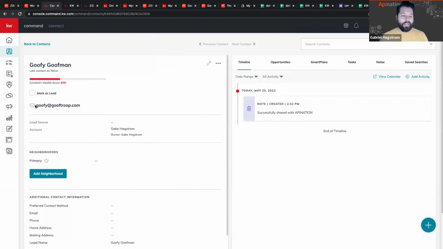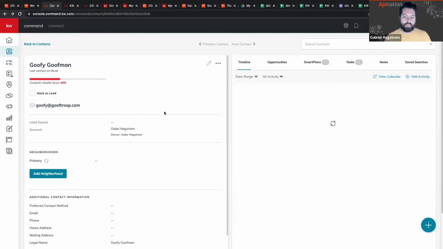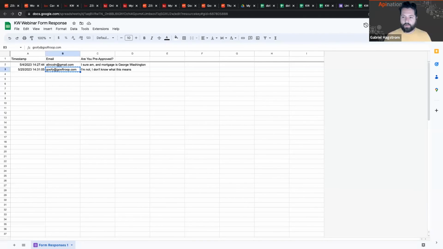Like I was saying, the email address has to exist in KW Command already. Otherwise, we can't find them. We can't create new contacts with this sync. So you will have to be only sending this to people who exist in KW Command. Hopefully that makes sense. So let me see about syncing this in here and we can see that note show up. Normally it will sync every 10 or 15 minutes.